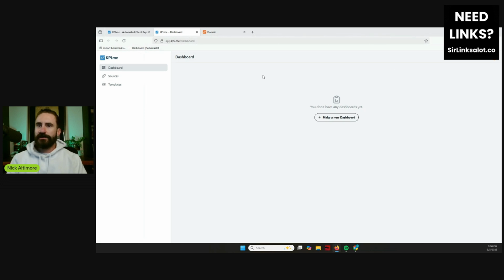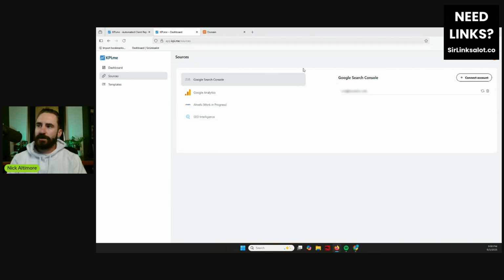Here in the dashboard, you'll see that on the left-hand side, we've got dashboard sources, which will allow you to come in here, choose your Google Search Console, Google Analytics, Ahrefs will be available soon, and SEO Intelligence. And so that's where you come in and connect all these accounts. If you want to do it this way, we'll show you a different way to do it.